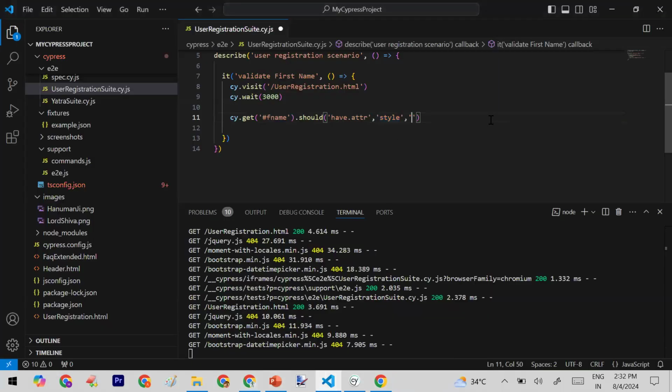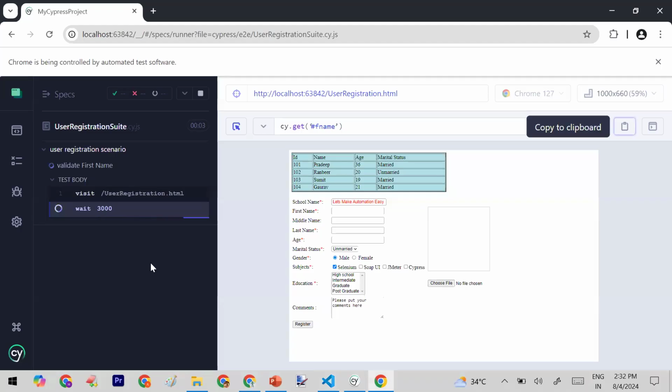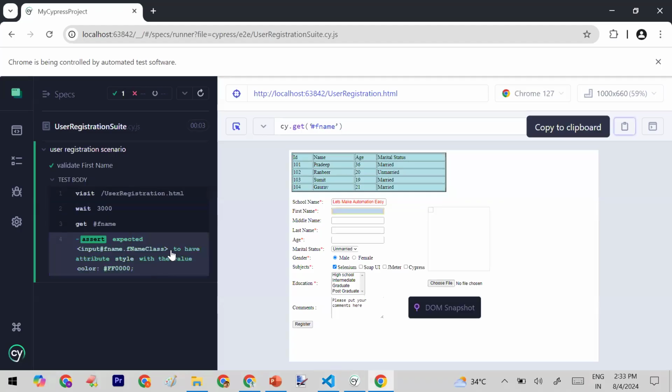If I want to validate, you can pass it here. If I'm going to give any invalid value, it will fail, but I'm giving the valid value. So let's see whether it is validating or not. Let me go here, and here you will see that yes, expected to have attribute style with the value of this one. It is passed because it contains the value.